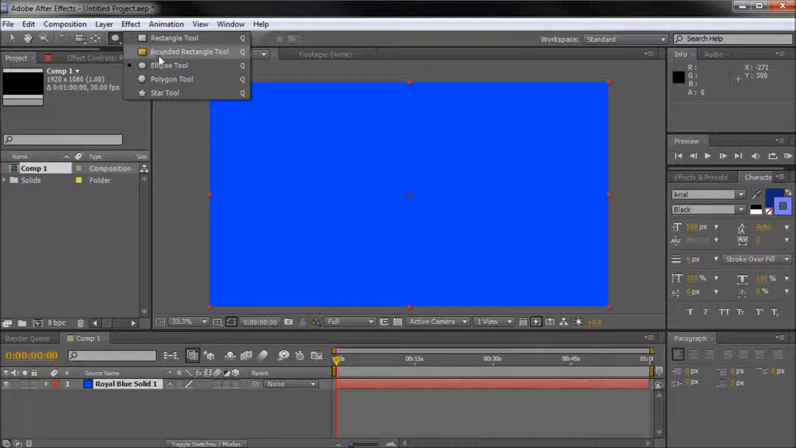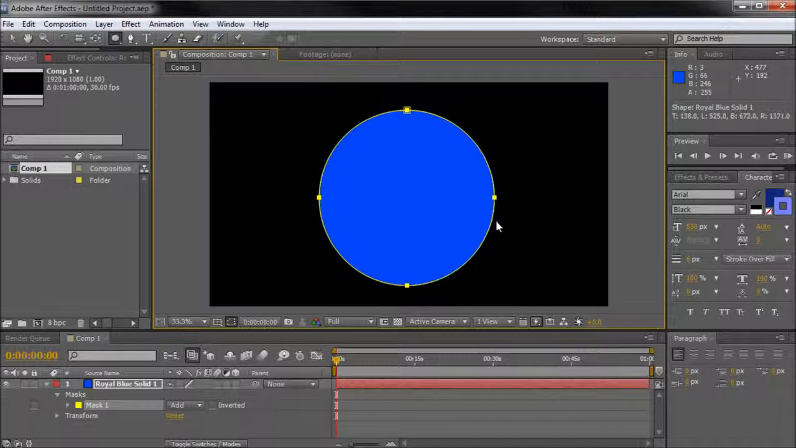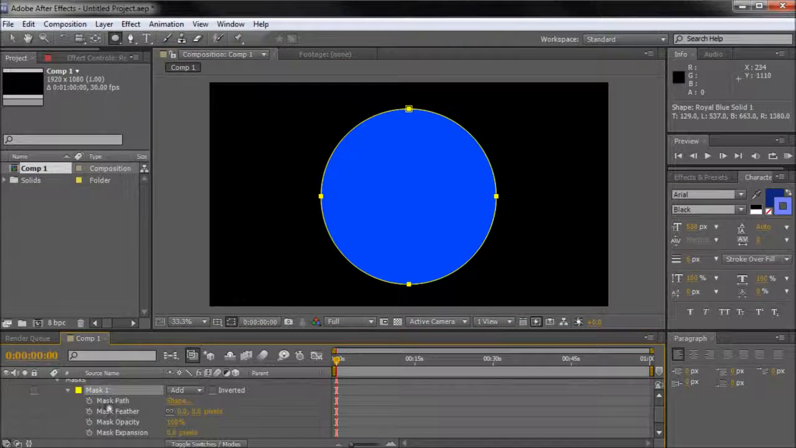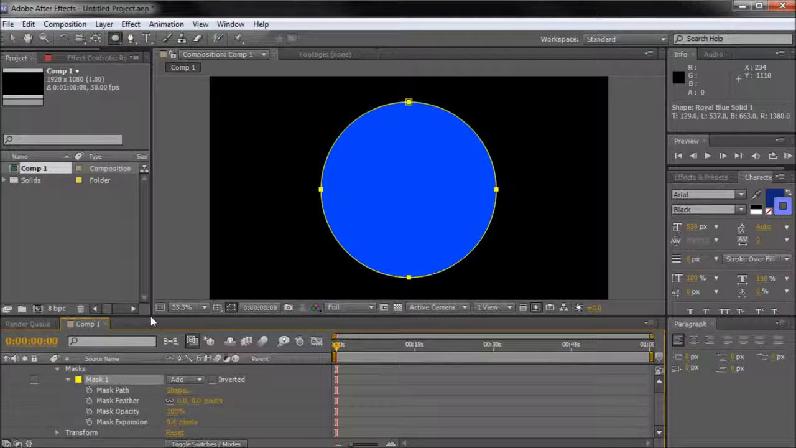So I'm going to go up and grab my ellipse tool. Now, this isn't actually drawing a circle. What this is doing is, when you drag out and hold shift, it's drawing a mask for a circle. So you're actually masking that solid that you made. Once I do that, you can see that I have a new mask on my royal blue solid, and you can click this little triangle to go down. Close that up a little bit so you can see a little better.